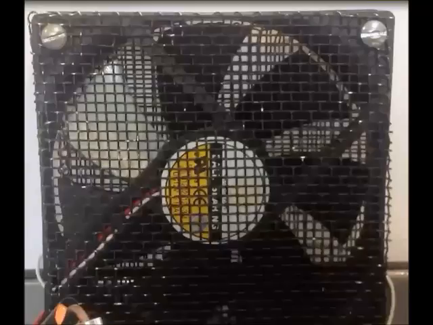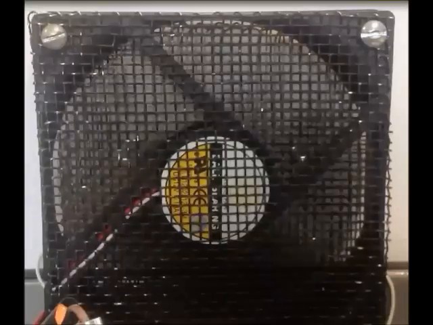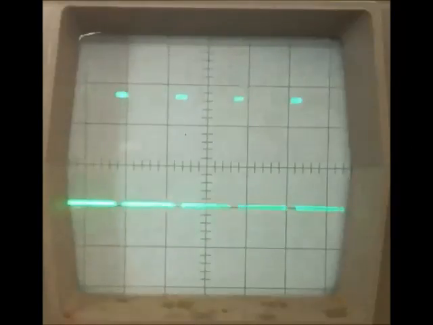This shows the fan being controlled by the DAC2Go. This shows the DAC2Go controlling pulse width modulation from 0 to 100% over 10 seconds.